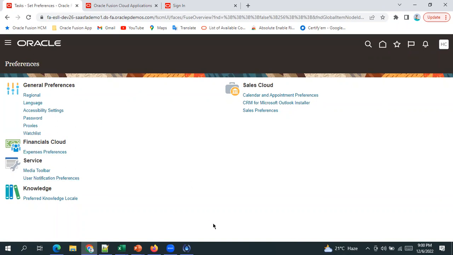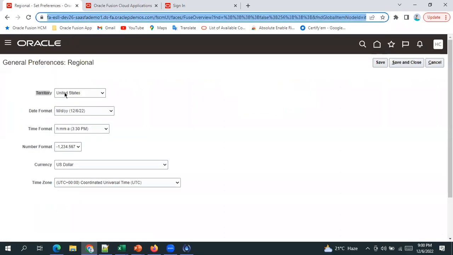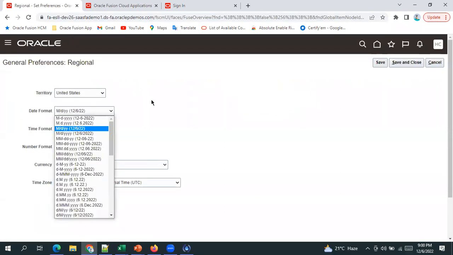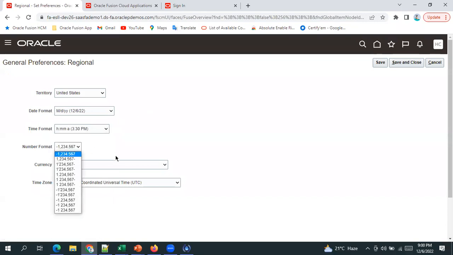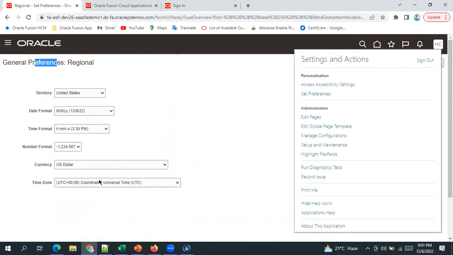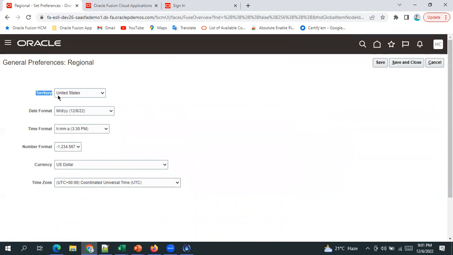Okay, and here we can see, team, in the general preferences, the regional level settings we can set up. If I go to regional, there is the country information of my application, date format, time format, number format, currency, and time zone. These are all things we can set up here in the general preferences, team. So usually in a regular implementation, we won't give access to these things to the end users, team, because if you change these things, there will be a lot of impact.